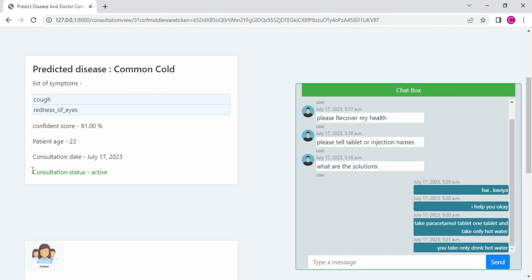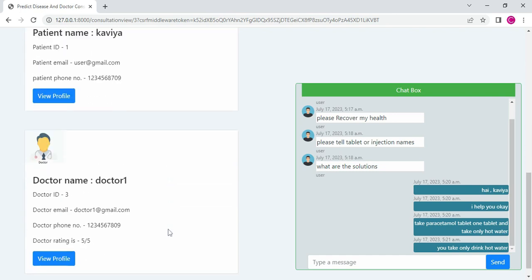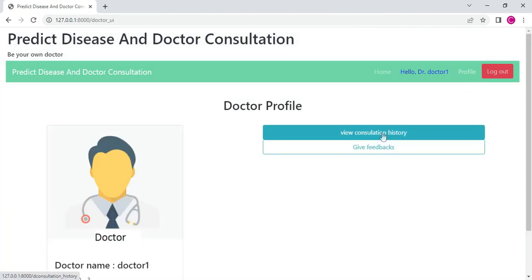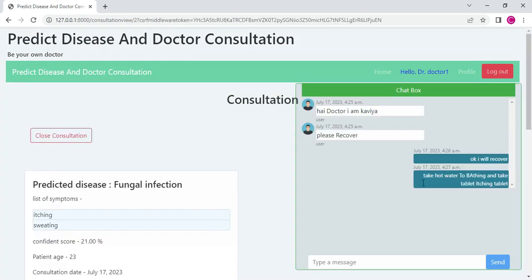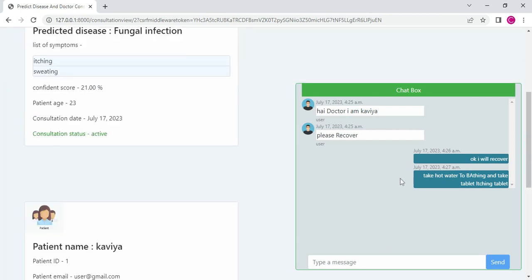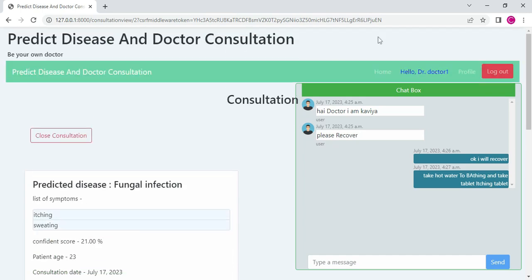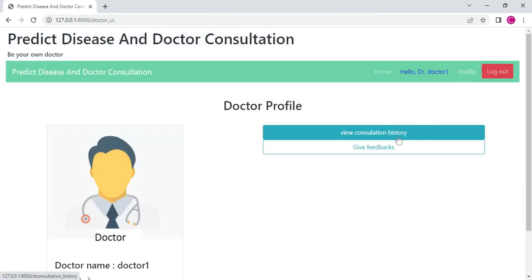Next you can view the system symptoms and predicted disease. You can view all the details, user profiles, doctor profiles. If you want to consult, you can also view the consult details. If you want another consultation, you can view it. This is for the listed symptoms and what disease, you can view it.